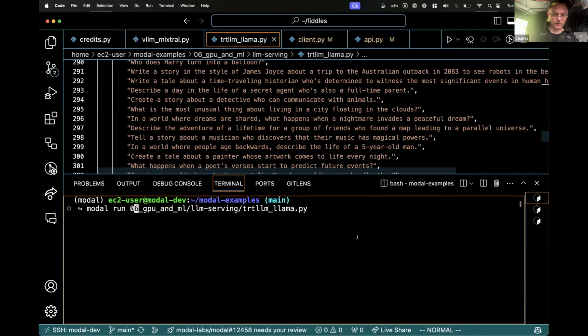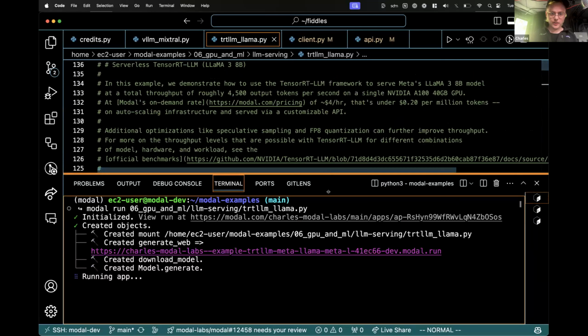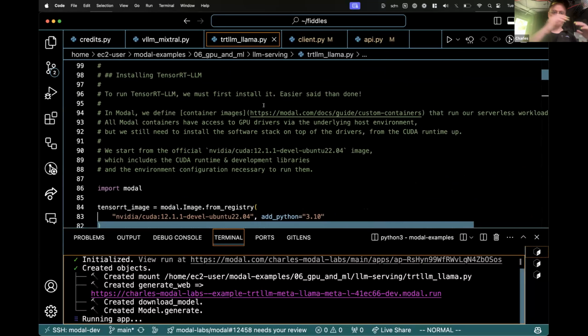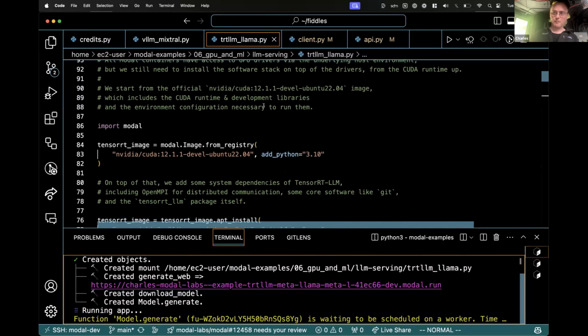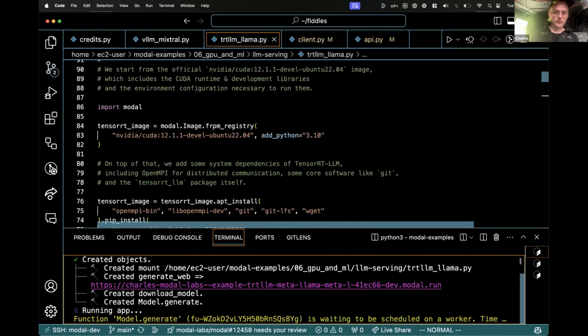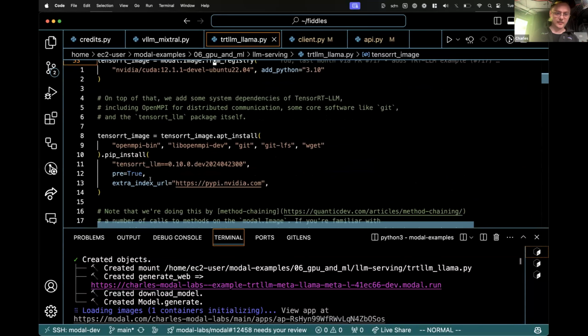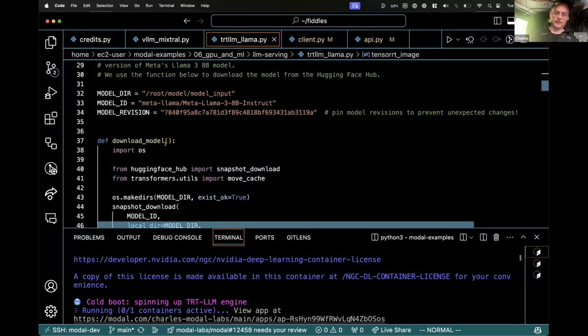So let me actually kick that one off while I talk through the code. This is Python code that describes the entirety of setting up a TRT-LLM inference service, starting from getting a raw Docker image and building a TRT-LLM model. So it looks like we start with our TRT image, we add some additional dependencies, like downloading models. All of this stuff is done inside of Python code along with the other things that you're putting out on Modal.